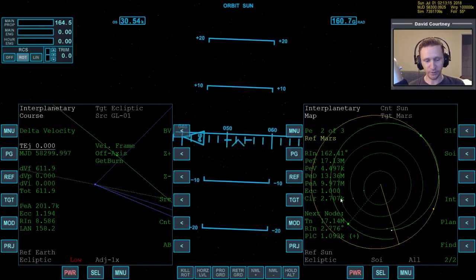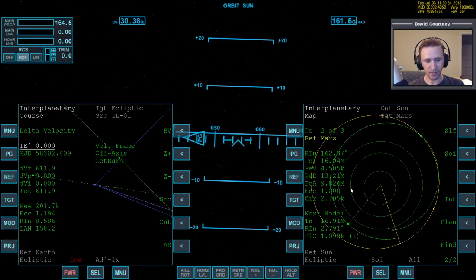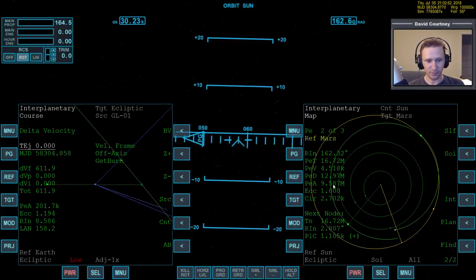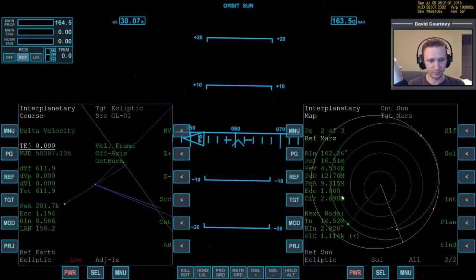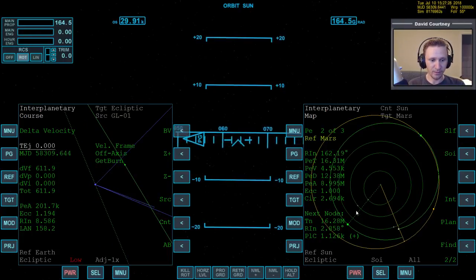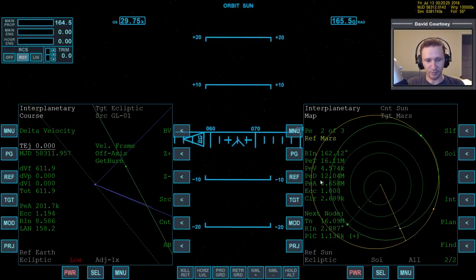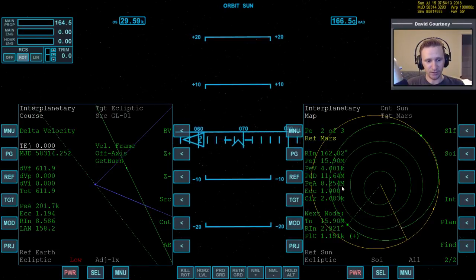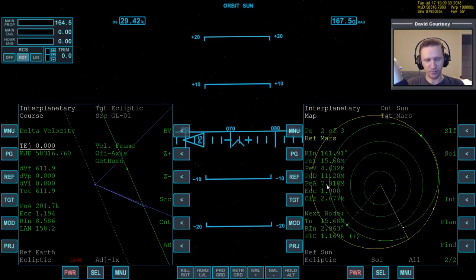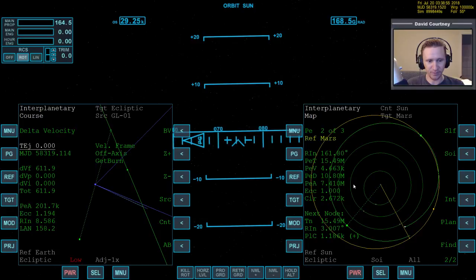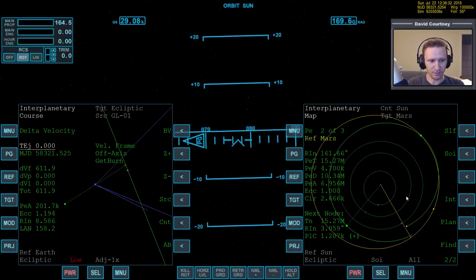So if I were going to do any kind of mid-course correction, I would at least wait until the PEA was coming back down and reaching its lowest number. But what we'll find here is that we'll be at Mars probably by the time it bottoms out. I don't think it'll bottom out and go back up a second time. I think it'll just continue to go down until we get to Mars.